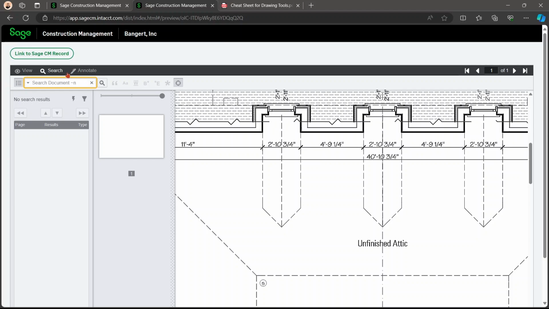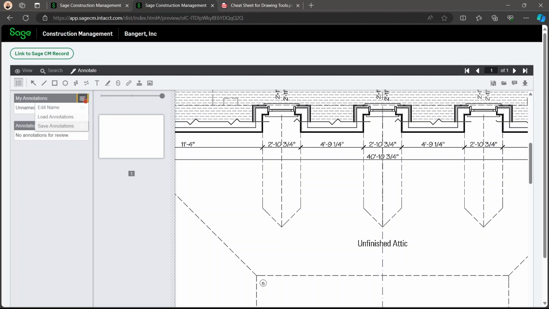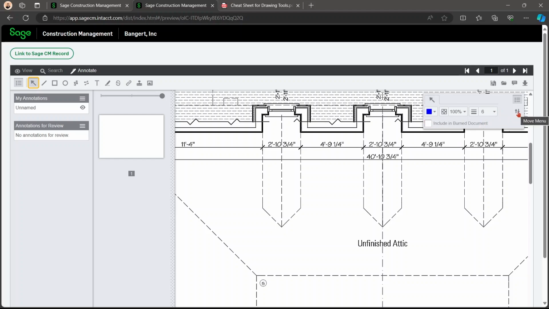So next, we have Annotate. So here you have your annotations and any annotations for reviews. You're also able to edit these, load them, and save them. Same for here as well. Load them, show all, hide all, merge them. Here are the different annotations that you can create. You just need to click on it. It'll give you the line width over here, the opacity, and if you want to include in the burn document, you're able to.